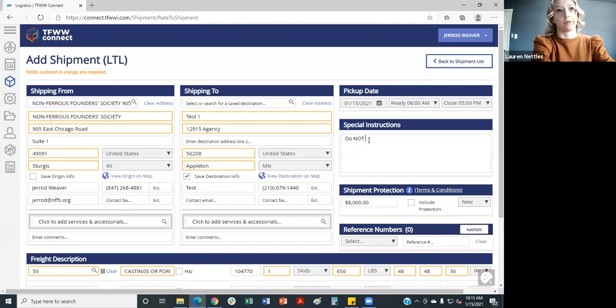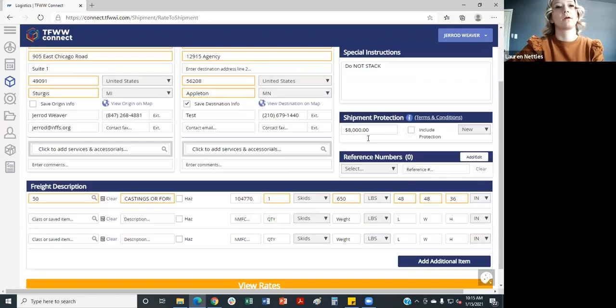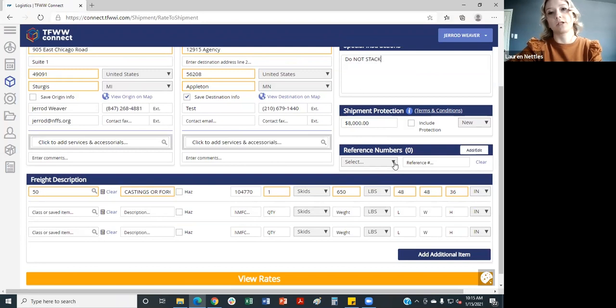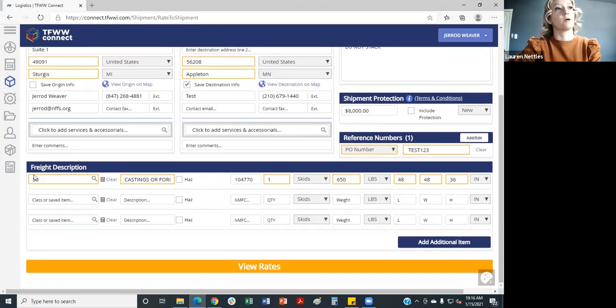For example, one of the more popular ones is do not stack. At this time, you can also add any reference numbers, PO numbers, order numbers, any reference that you would like to see on all of your paperwork, the bill of lading, and the invoice can be added here. And then once you get down to the freight information, this automatically pre-populates from the information on the quote. So it has class 50, it has the commodity description, it pre-populates the NMFC number, the number of skids that we entered, the weight, and then the dimensions.